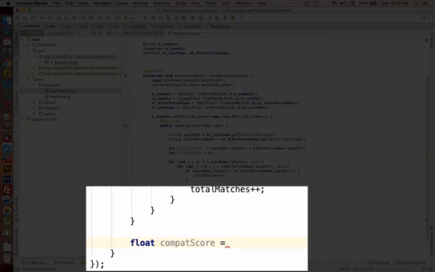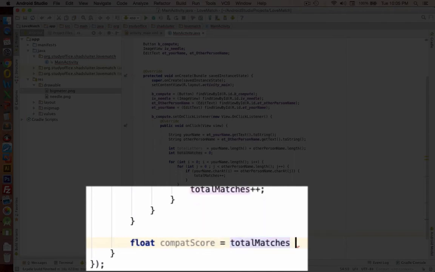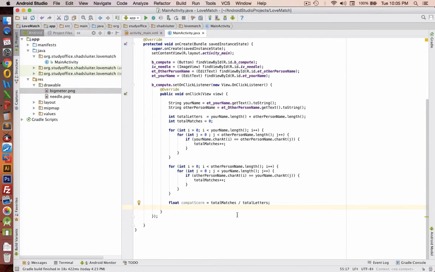So now we need a new variable, a float. Remember, a float is a decimal number because we're going to be doing some division. So we want to take the total matches and divide that by the total letters. So that'll be our compatibility number. So it's a percentage from 0 to 100. I suppose we could give even greater than 100.